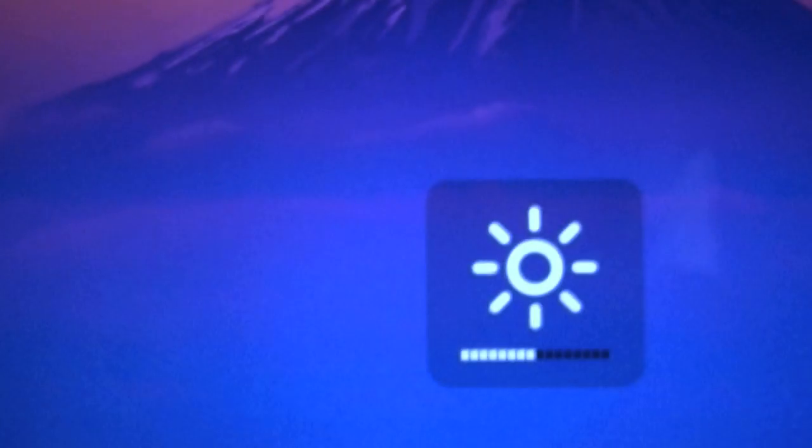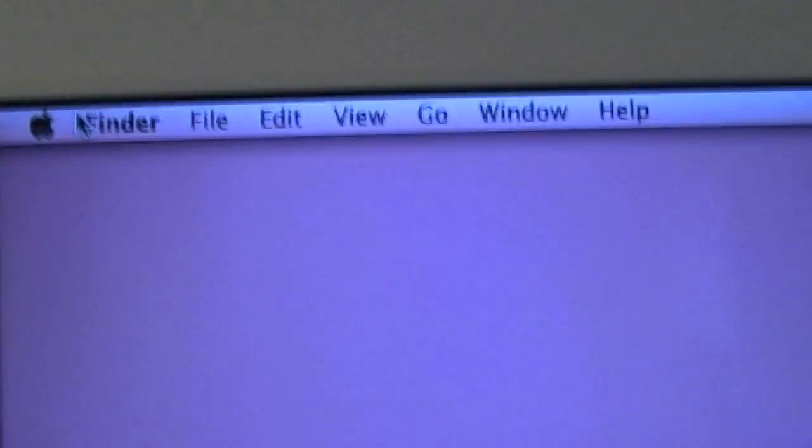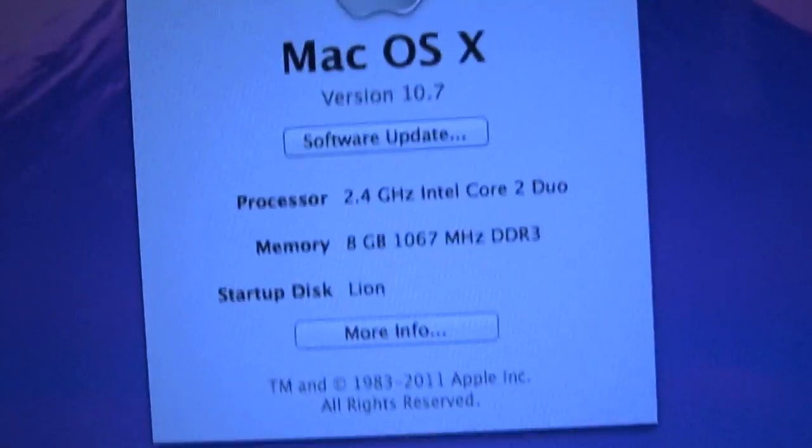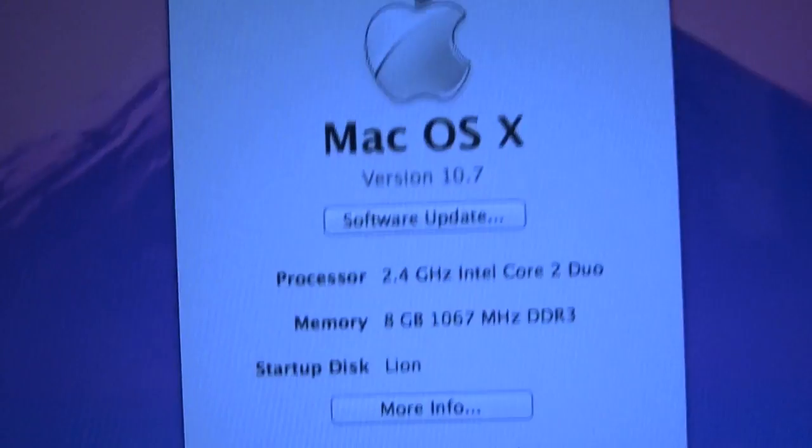Alright, so let's go ahead and just lower the brightness. And we'll go up to the top Finder, About This Mac, and as you can see, it now says 8 gigabytes as opposed to the 4 that you saw earlier.